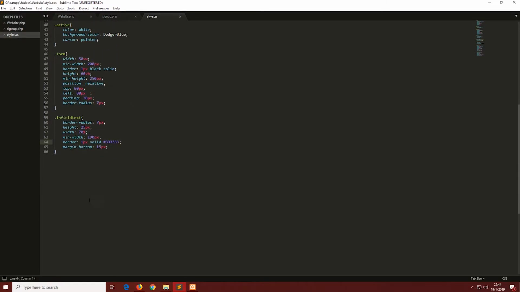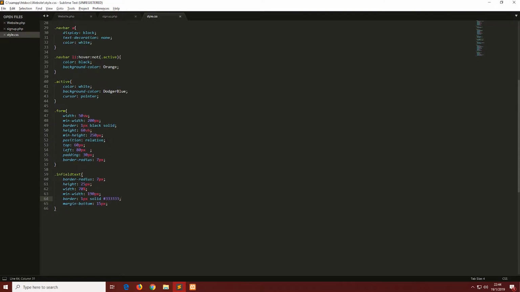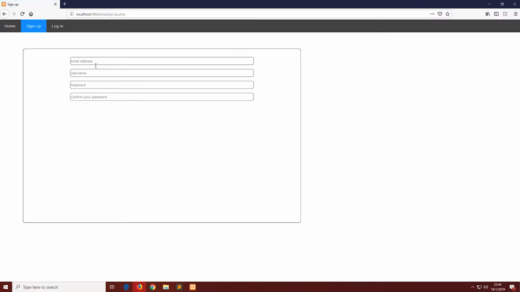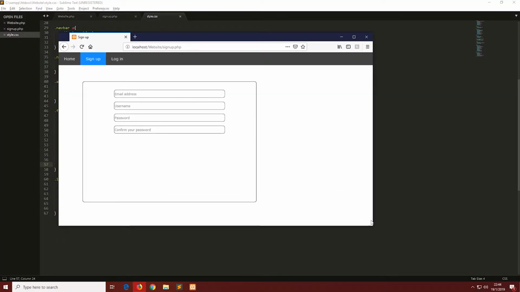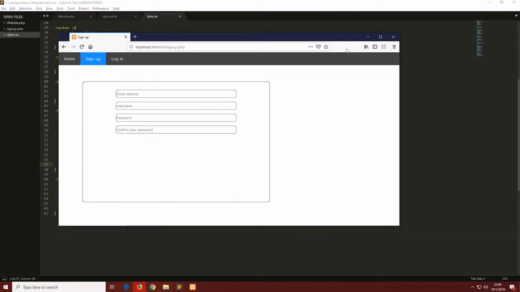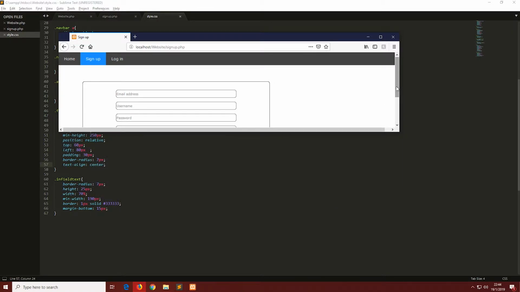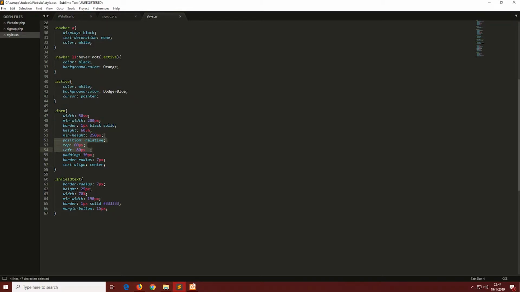Okay, so what we're going to do next is make it so that the text is centered. So, text align center, and here it goes. Now it looks way better, and it also has a minimum width and height, so it can't really just go over it.